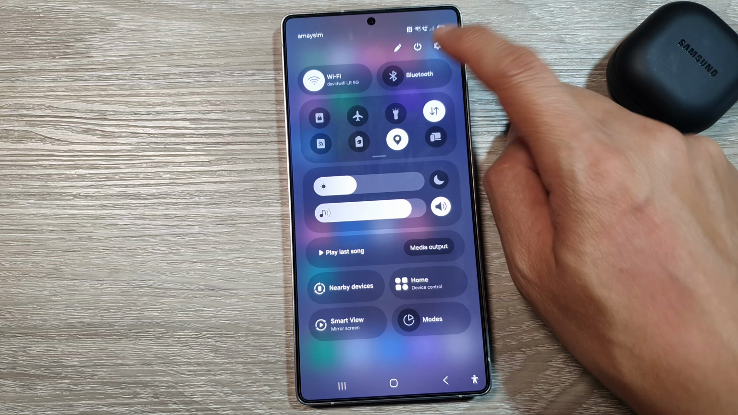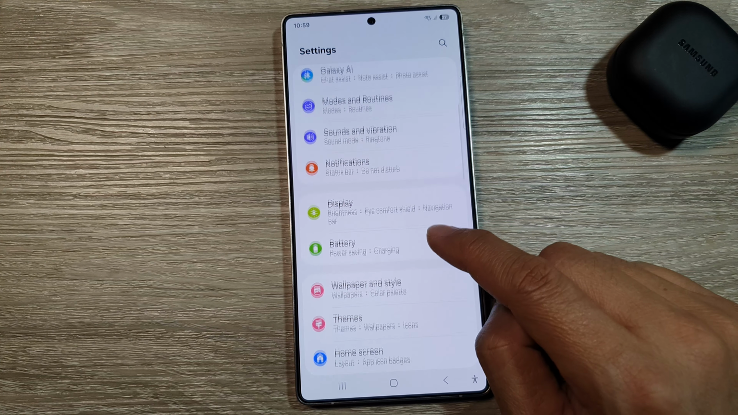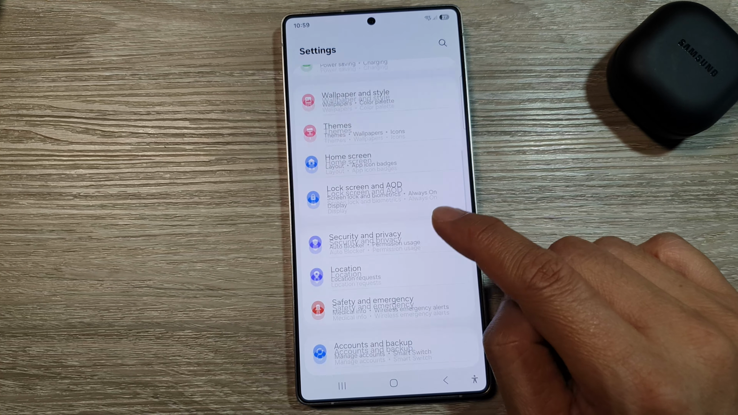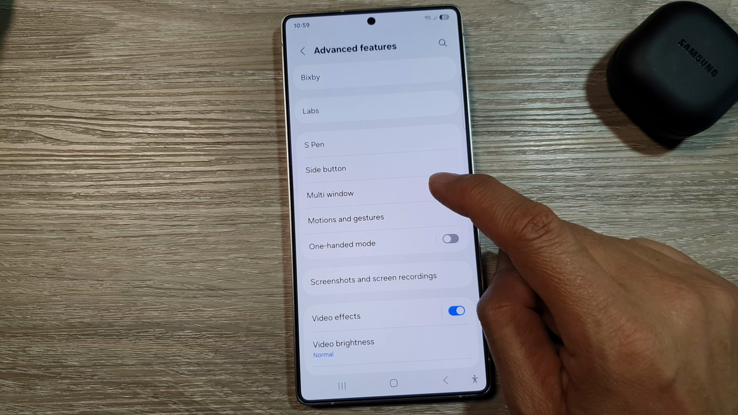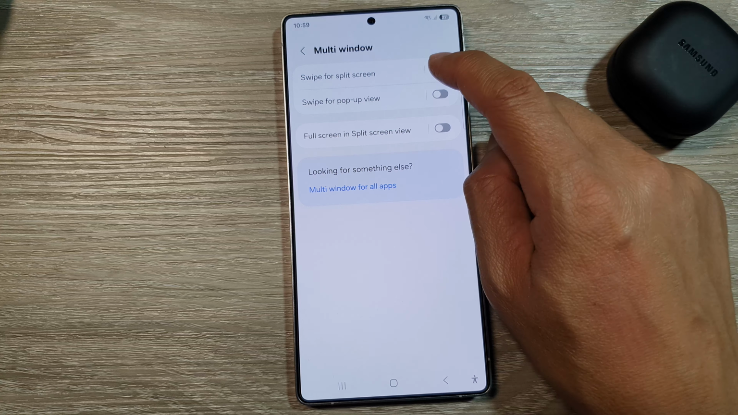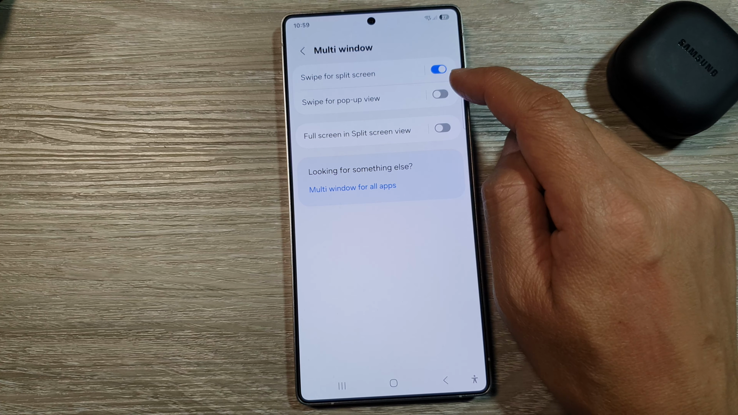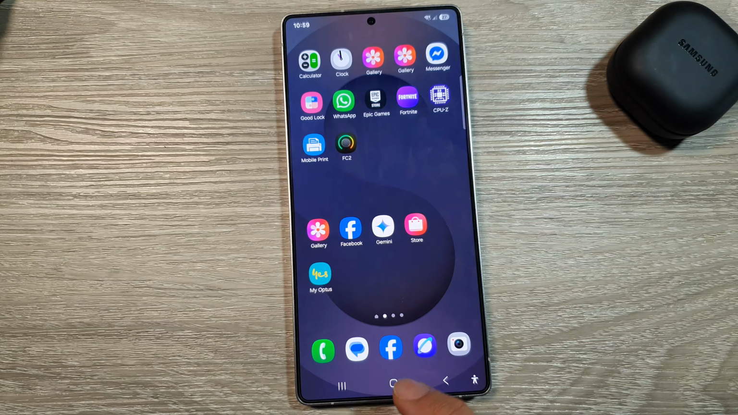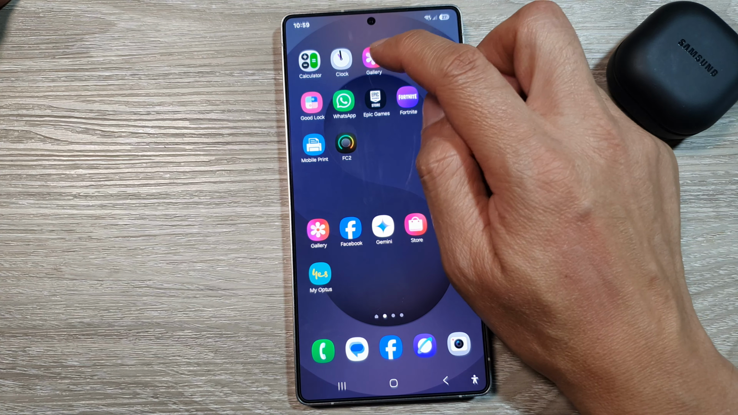In here, tap on the settings icon. Then we scroll down, and from here, tap on advanced features. Next, tap on multi-window, and at the top here, make sure you turn on swipe for split screen. Turn it on.